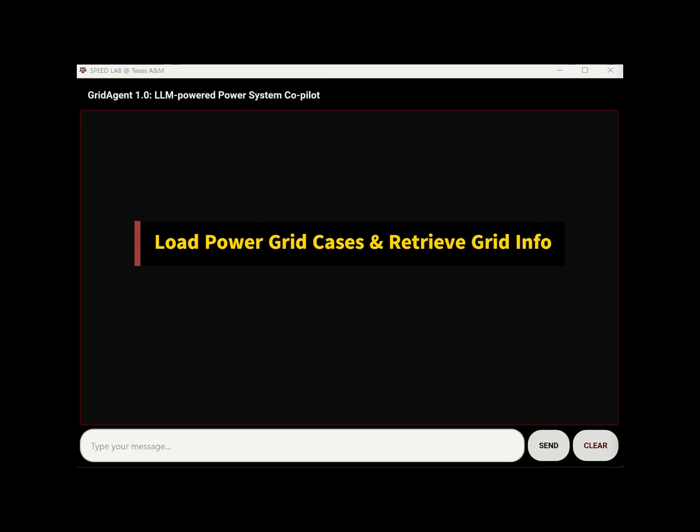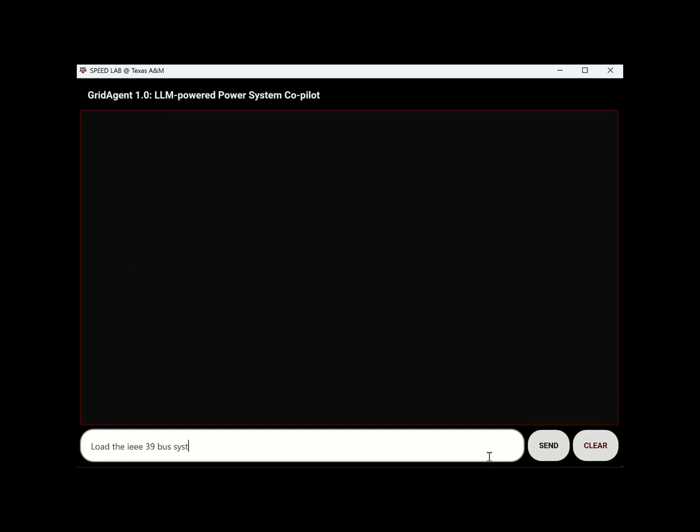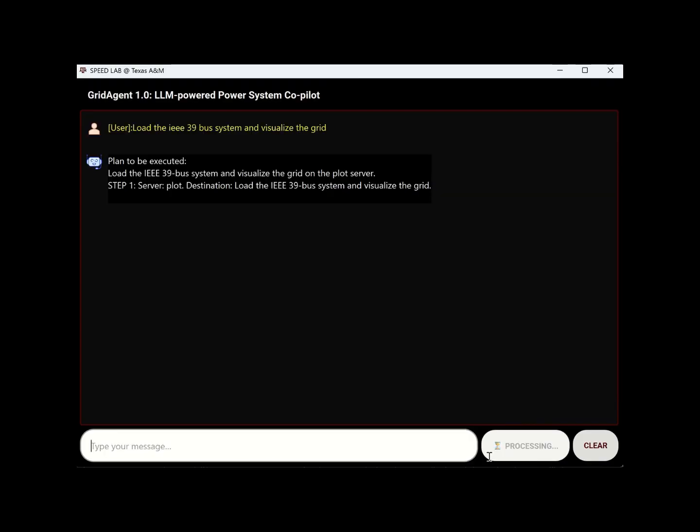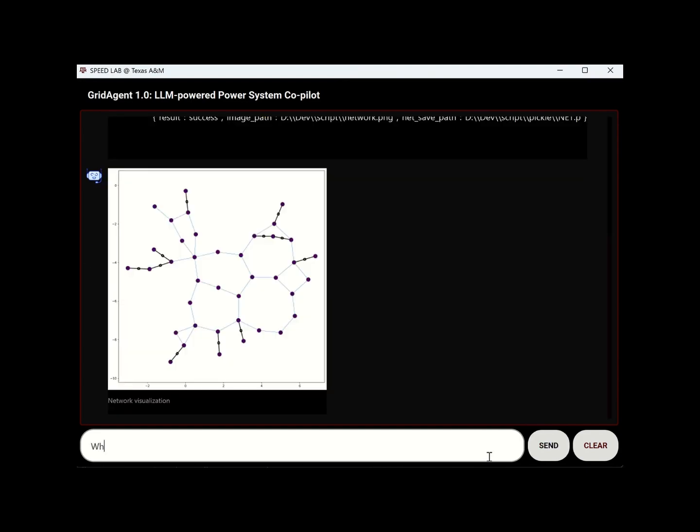X-GridAgent can load power grid cases, summarize the key features, and visualize the network. Let's take the IEEE 39 bus power system for example. X-GridAgent loads the 39 bus system and displays the power network in response to the user's query. It can answer related grid questions by retrieving the corresponding information.